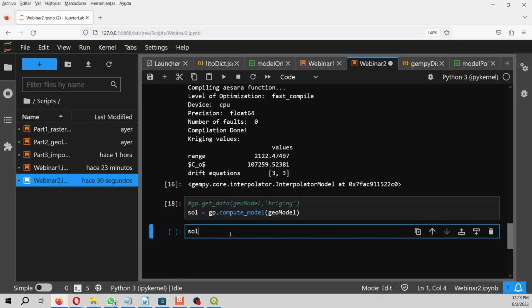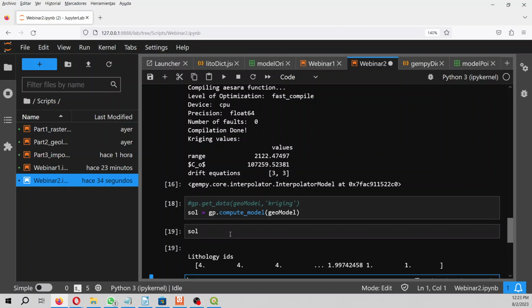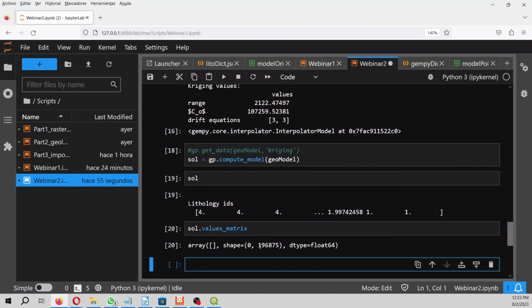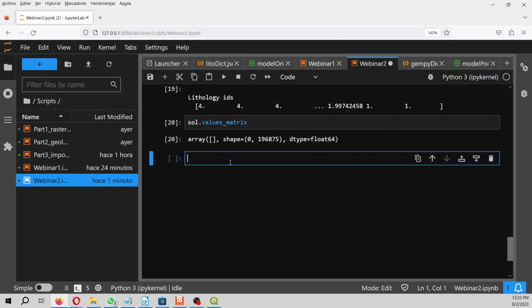So which is the solution? The solution is a matrix that gives you an ID for each cell. So you can have the values matrix. We have 196,875 cells or vertices.